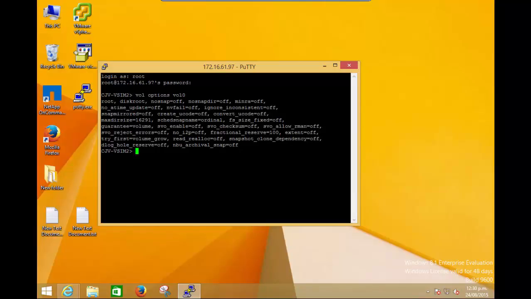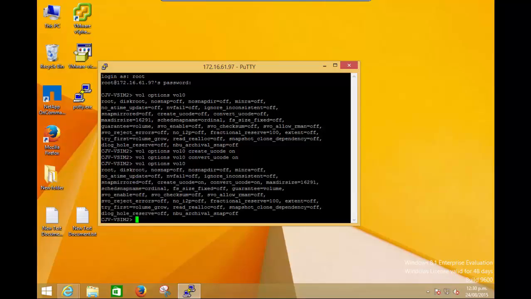However, what we are interested in is create_ucode and convert_ucode, as these will affect our permissions down the line. As you can see, they're turned off, so we will need to turn them on. Do this simply by typing vol options vol0 create_ucode on, and the same for convert_ucode. We can now double check that these both have been turned on, and as we can see, they have been.